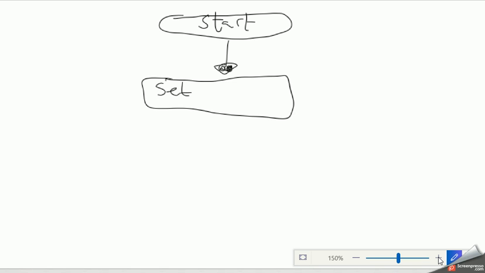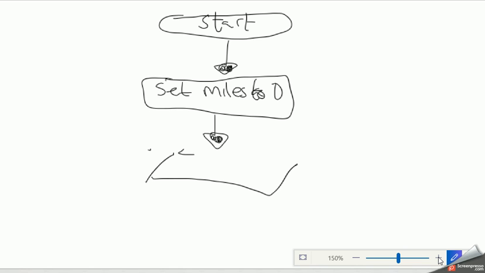Set miles to 0. We then need to input. So remember the shape for input? The number of miles. Input. And we'll have a little message saying enter miles.